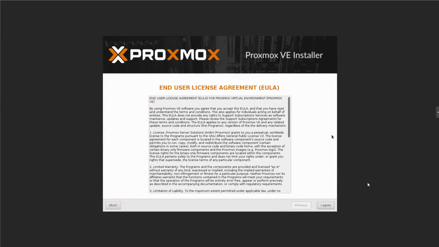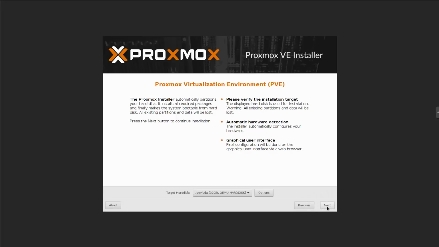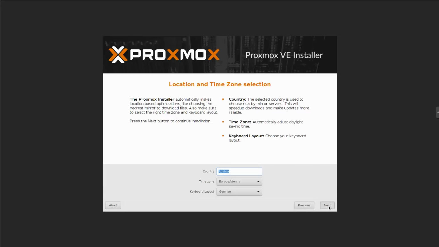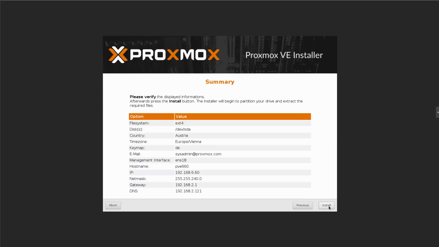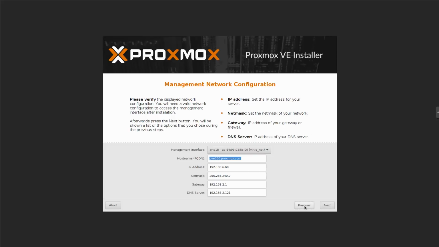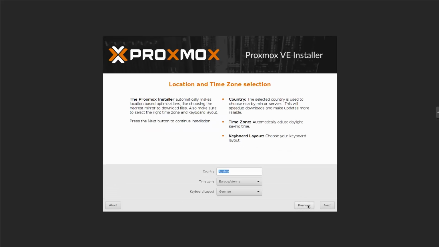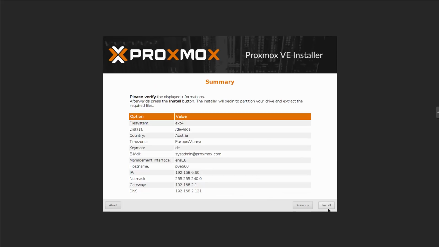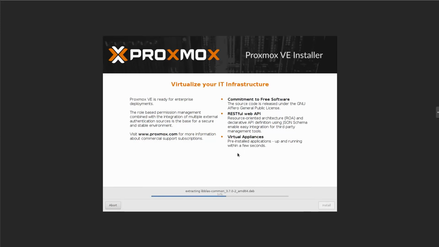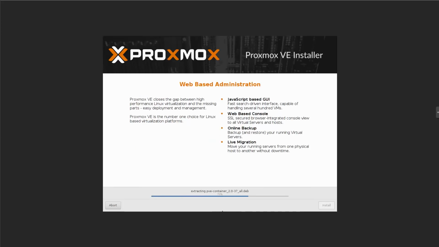We have optimized the Proxmox VE installation wizard and it's now offering the ability to go back to previous screens during the installation. It allows you to adapt the choices you have already made, without the need to restart the complete installation process. Before the actual installation, a summary page will be displayed containing all relevant information.